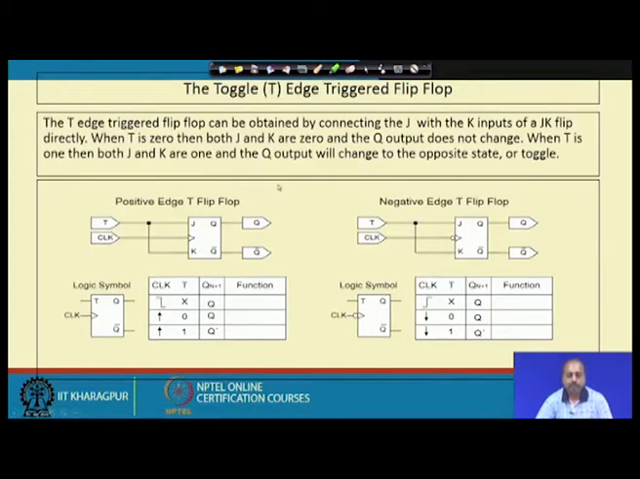Another flip flop that we get from this JK flip flop is known as the toggle flip flop or T flip flop. This T flip flop is simply the JK flip flop when the J and K inputs are tied together. They behave like this since this is a JK flip flop internally. Whenever I make this T value equal to 1, then J and K both of them are getting 1. As a result, whatever was the previous value of Q, that will be complemented.